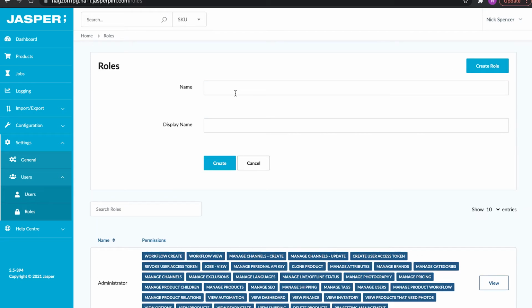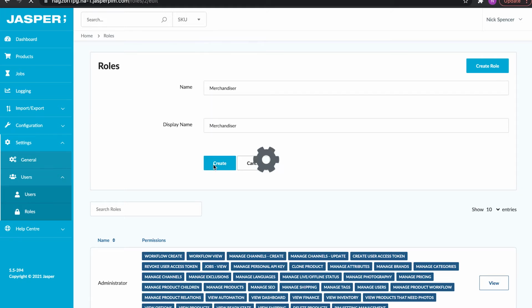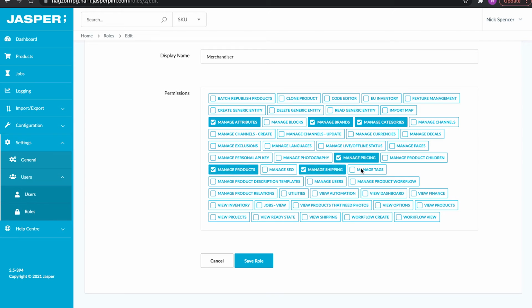Now let me go in and let's create a new one, and let's call this merchandiser. Great. And now we can go in and specifically pick what we want this user to be able to do. So, for example, this is a merchandiser. I definitely want them to be able to manage brands. I want them to be able to manage attributes. I want them to be able to manage categories. I don't want them to be able to manage channels because that's an administrator level, so we'll leave all of that. I want them to be able to manage pricing. And I want them to be able to manage shipping, products, tags.